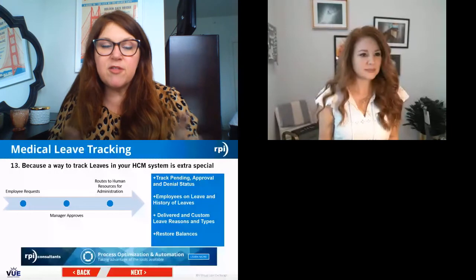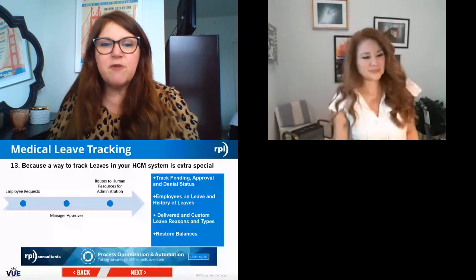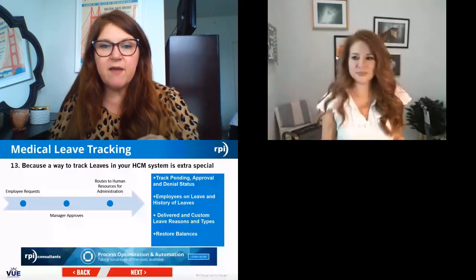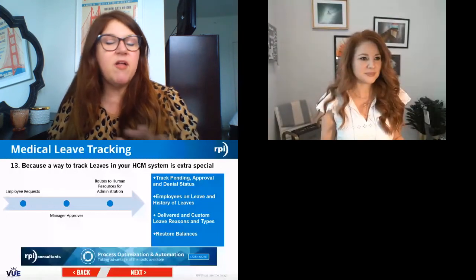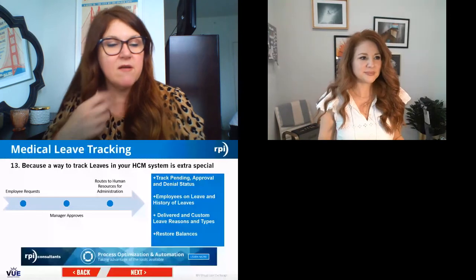And then the last thing I'm going to add, you can also generate DLL forms for FMLA when the leave of absence record is created. Template forms are going to be supplied via delivered content.